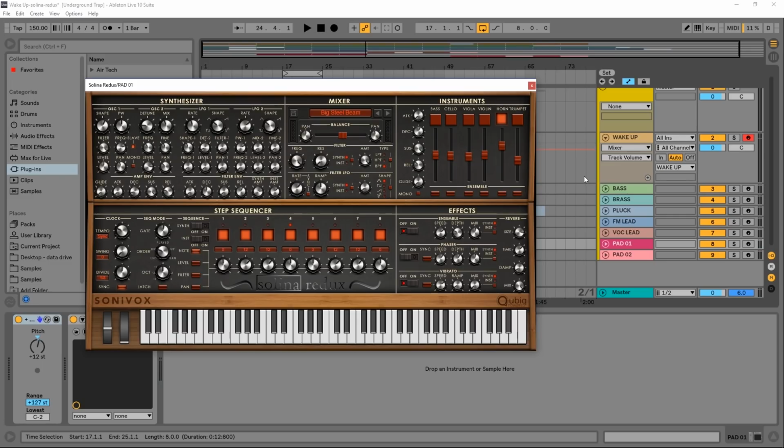Alright, so here we are checking out the Solina Redux by Sonivox. It's essentially two VSTIs wrapped in one. We've got the Solina String Ensemble instrument right here, and that is combined with two analog oscillators right here. So it's essentially an analog synthesizer emulation in combination with the Solina Redux emulation as well. There's a mixer right here in the middle, a step sequencer which can be applied to both the analog synth and the string ensemble over here, and then some onboard effects.